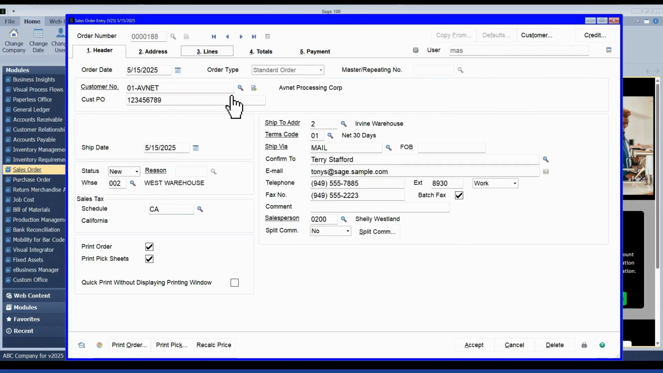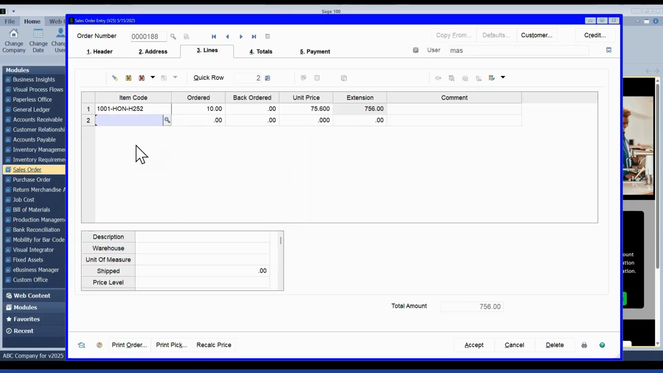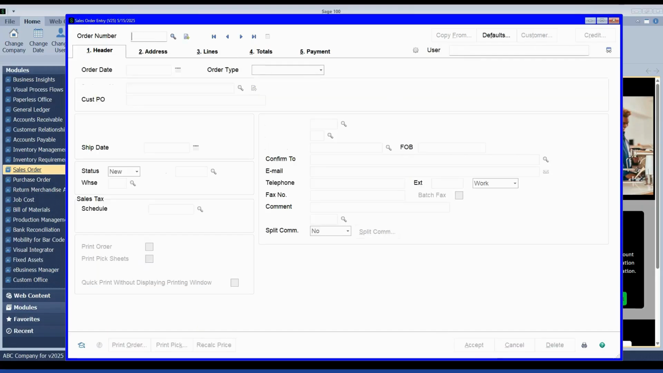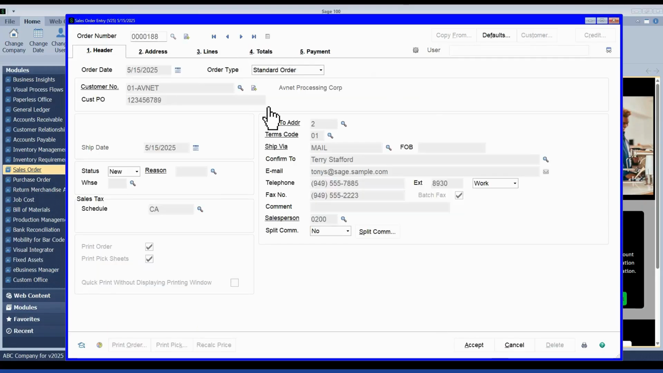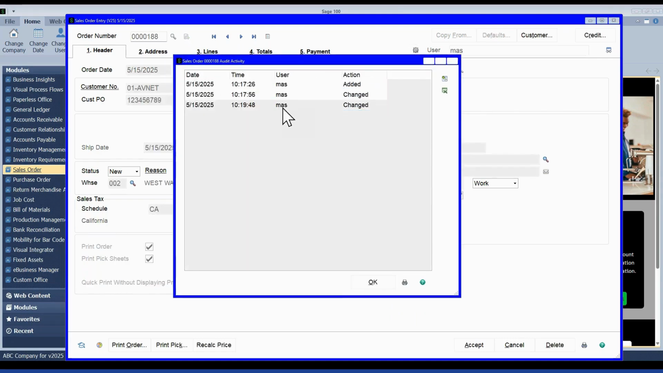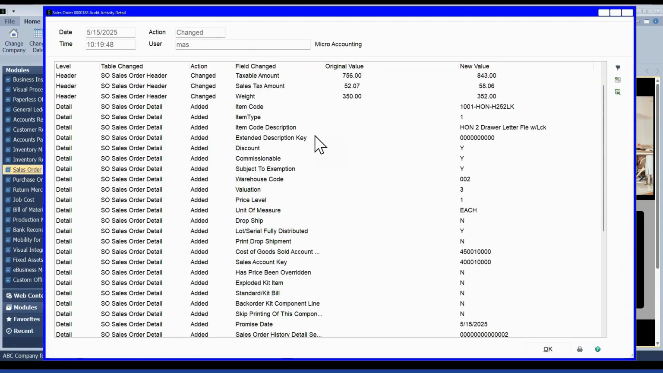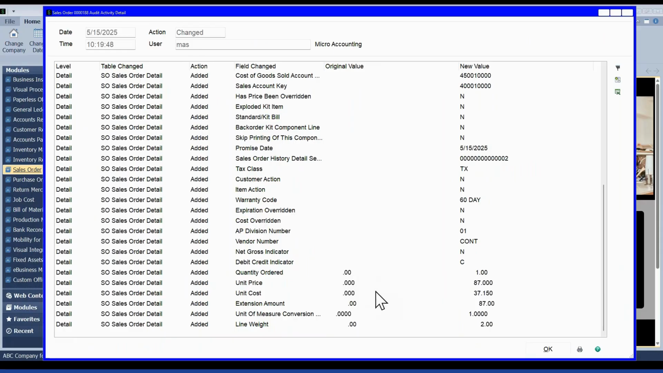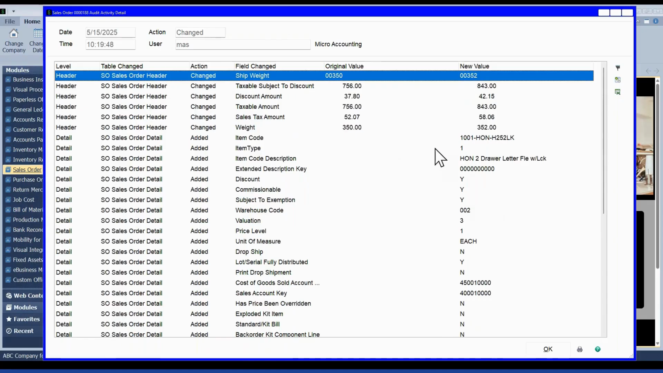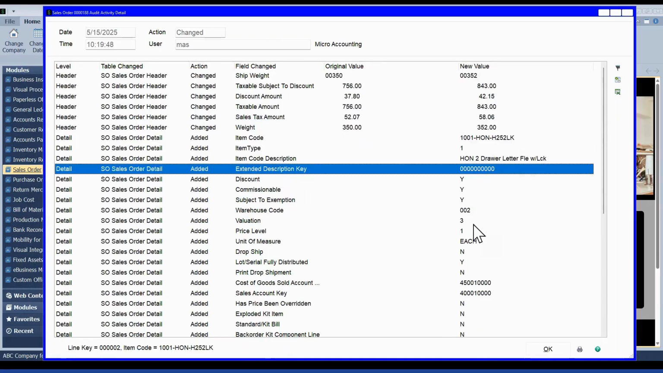So if I were to come over here and maybe add an additional line, just to kind of show you what the header is going to be, that first tab, detail is going to be your lines tab. Add one of those. And then look at it again here. I've got that additional change with that date and timestamp, the user that did it. And more entries there showing up on the detail than what you saw on the line that was already existing that I edited, versus everything that gets added as part of adding a new line item.